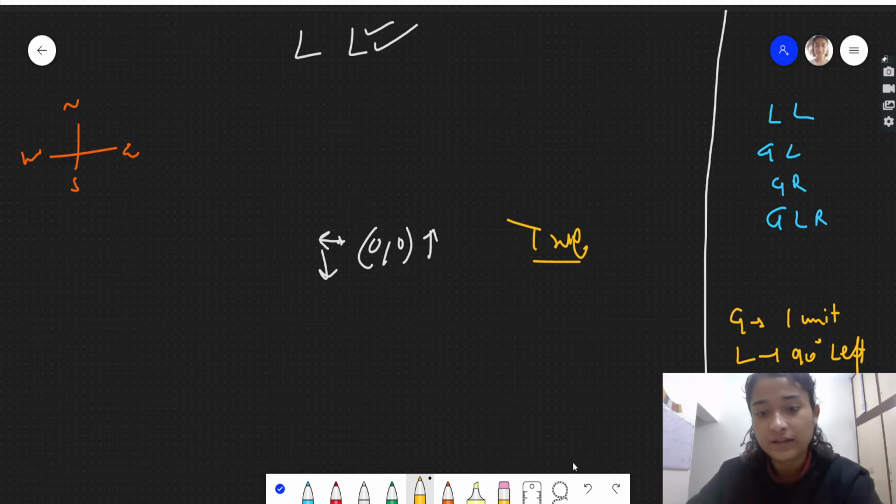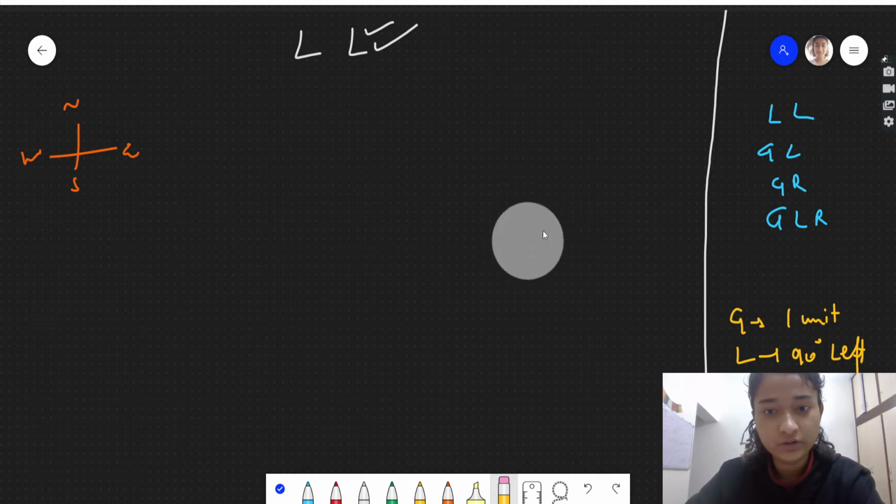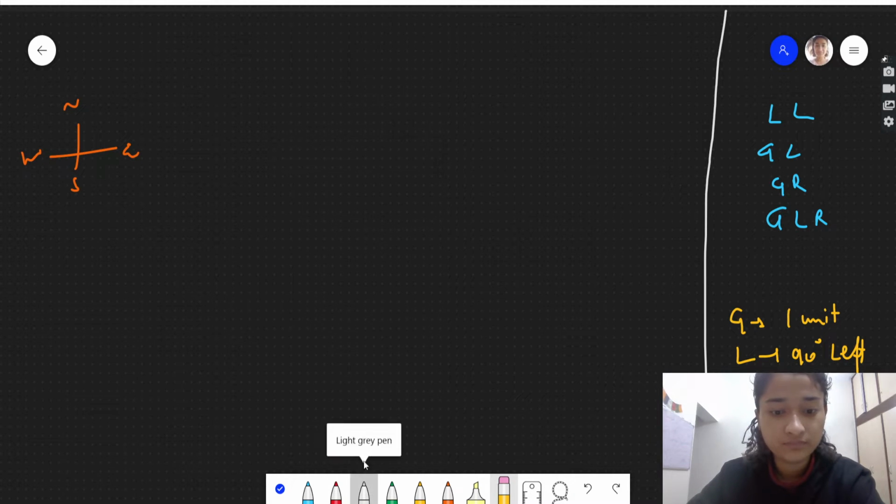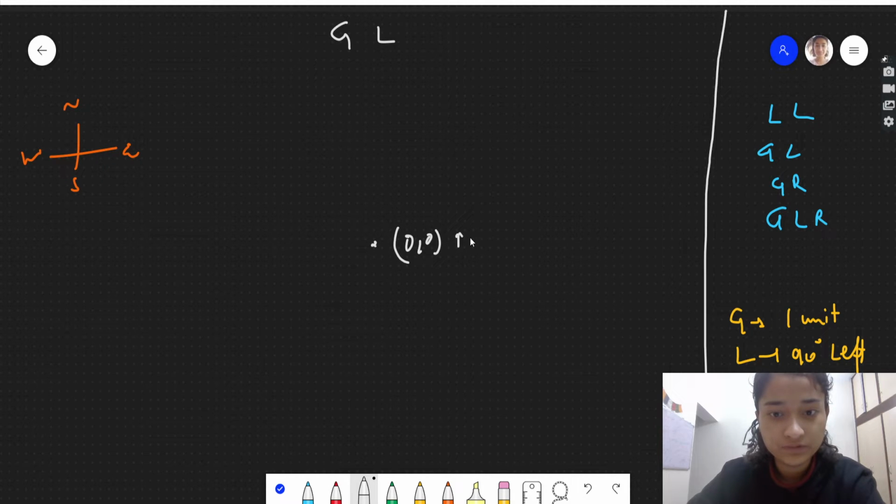Right. Now again, let's see another test case. I hope you understood this one. Let's take GL. Initially the robot is at 0, 0 and is facing north. This is north, right? North.